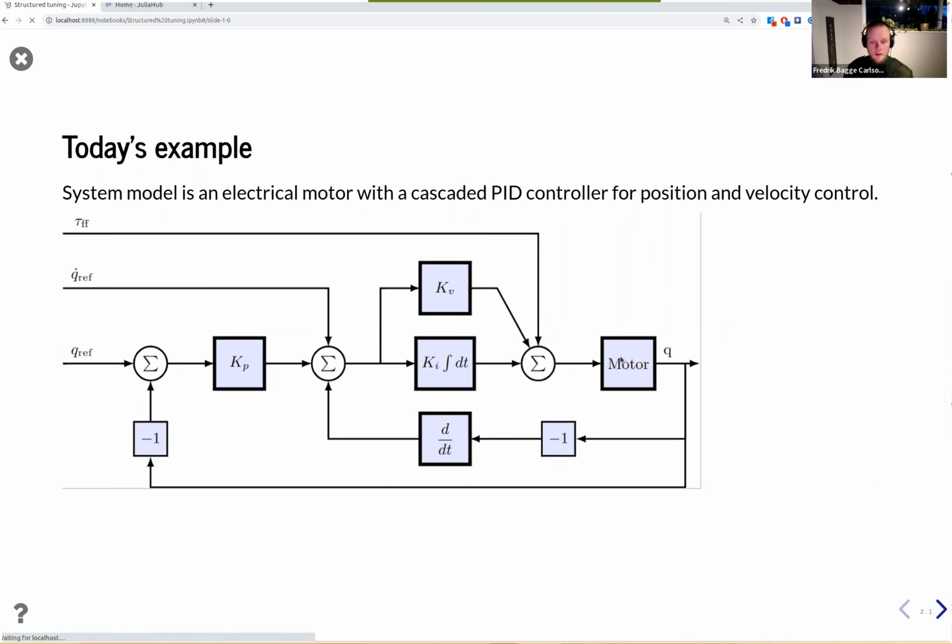And then to the left of the motor block, we have three blocks labeled KV, KI, and a differential operator here. The joint coordinate, the position coordinate of the motor, is labeled Q here. That is fed through the differential operator and produces the velocity. So this is the velocity of Q. These two blocks, KV and KI, implement a PI controller for the velocity. So we have one loop here, the inner loop, that is a velocity loop.